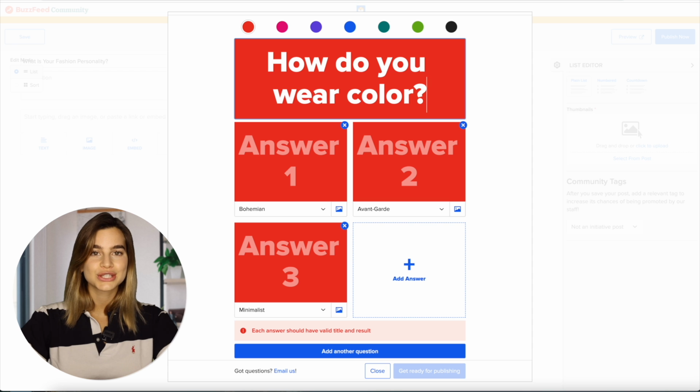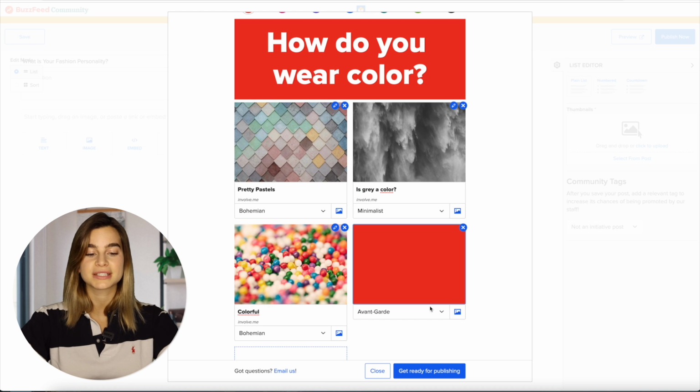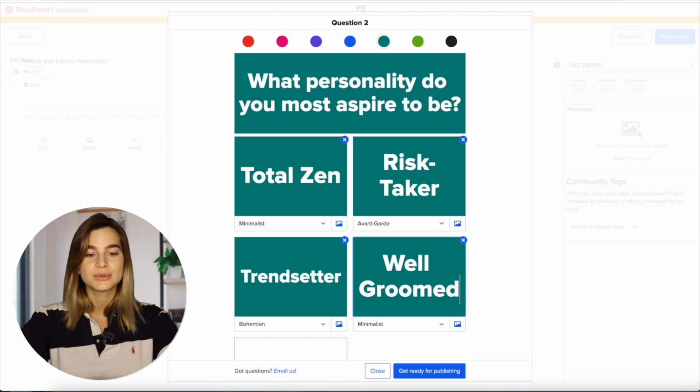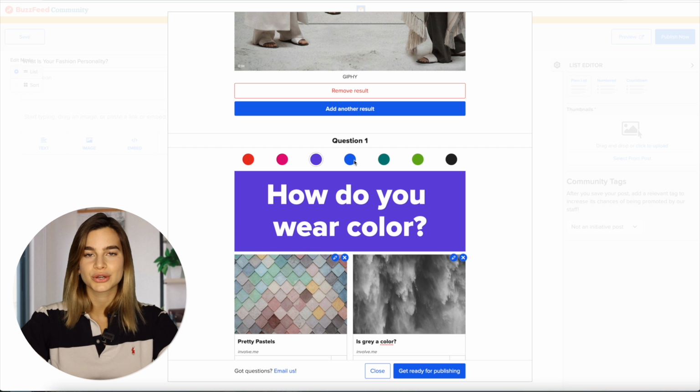For your answers, you can decide if you want to just leave it as a text or if you want to add images, which you can find at the bottom right corner of each answer. Then you can map each of your answers to a specific result. If you decide to just keep your quiz as a text, you can even select what color you want. You can further edit the color you want your question to be.